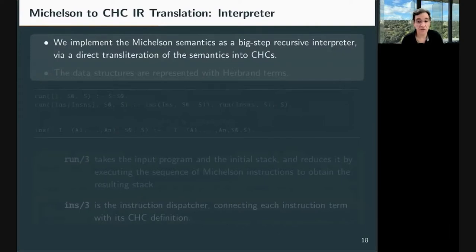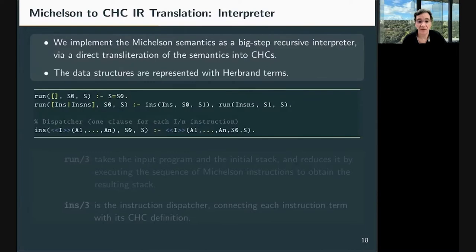Our next task is to develop the also semantic-based Michelson to Horn clause translation. To this end, we implement the Michelson semantics as a big step recursive interpreter in the Horn clauses, where, as we saw before, the data structures are represented with Herbrand terms. Here you can see a sketch of the interpreter.